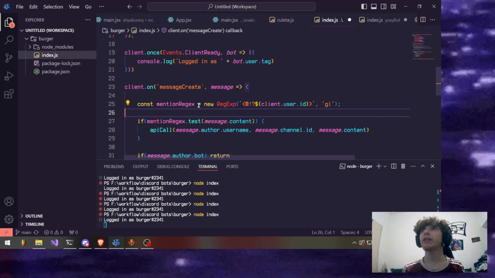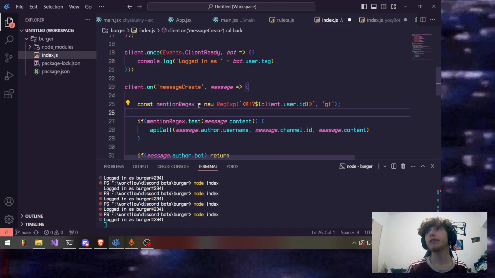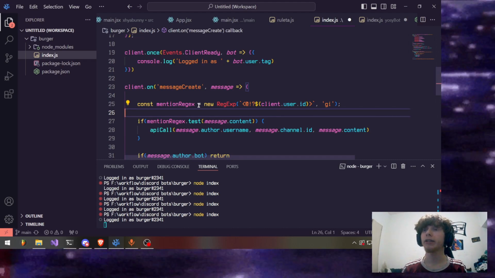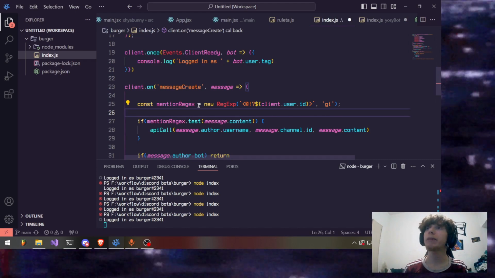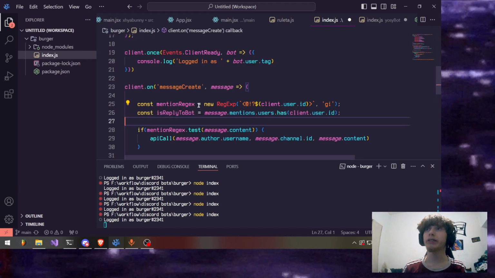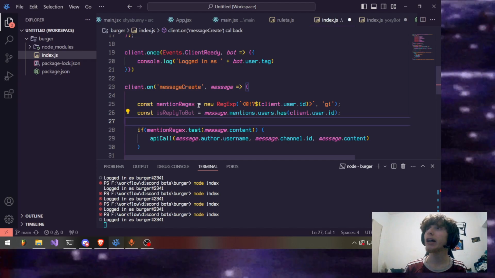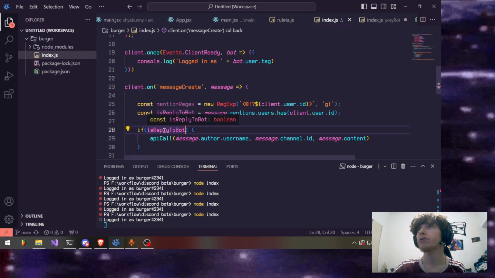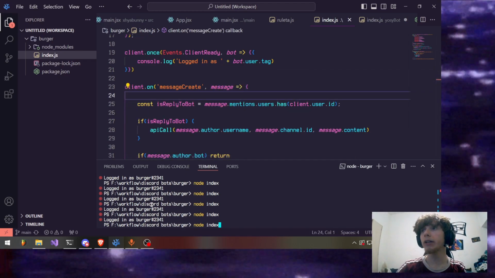And actually, there's a better way to do this. Like, instead of doing the regex thing, we could just do a condition, a boolean, to see if the message actually contains a reply for the bot. So let's do this. Is reply to bot equal message mentions user has client user ID. So now we can change the if condition to just is reply to bot, and it should work. We're gonna get rid of this one, and we're gonna test it right now.